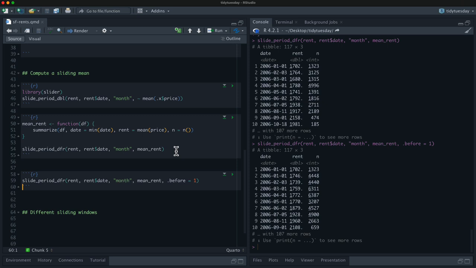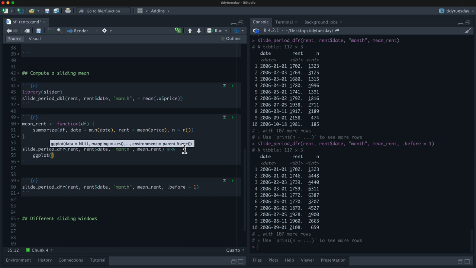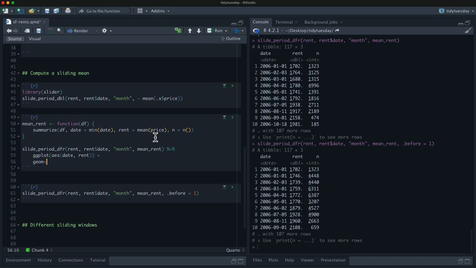I think it's time to make some plots. I haven't done this yet. So I could save this object, but it ran fast. So I'm just going to make a visualization here. So let's put date on the x-axis, rent on the y-axis. That's it, I guess. And let's make a line.